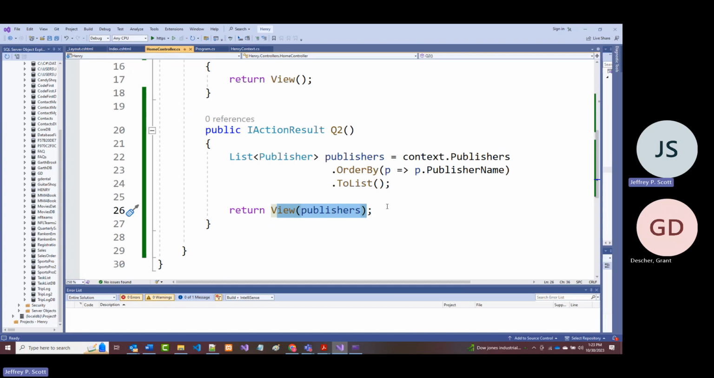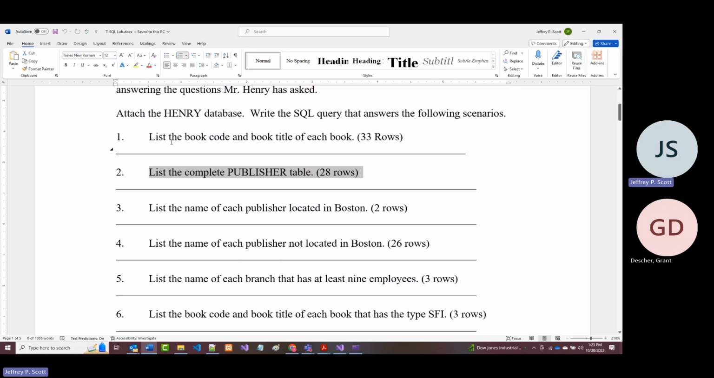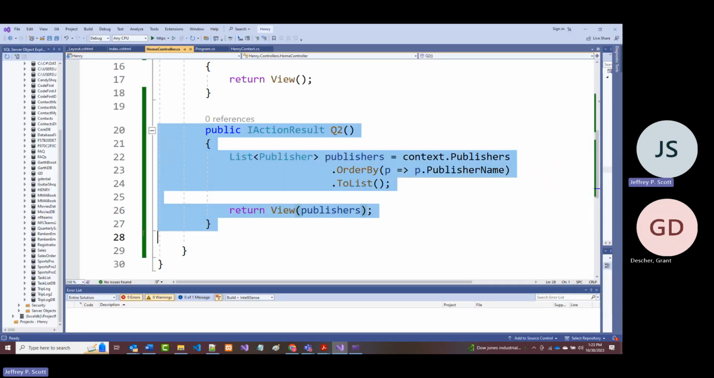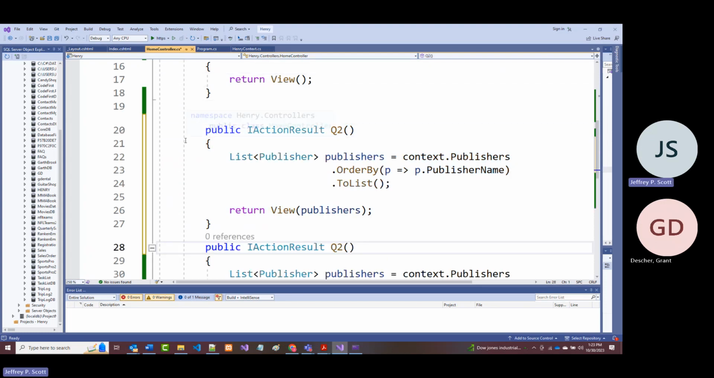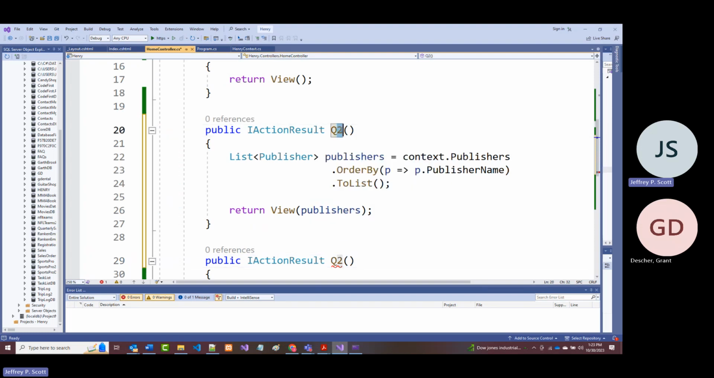So like I said, after the first run, we just have those 3 fields. All right, let's look at the second one. It says list the book code and the book title for each book. And actually, that's the first one. So we're going to make that and put that into Q1. All right, I'm just going to copy this so I've got it. And right up above it, I'm going to put in Q1, and then we'll write that one.